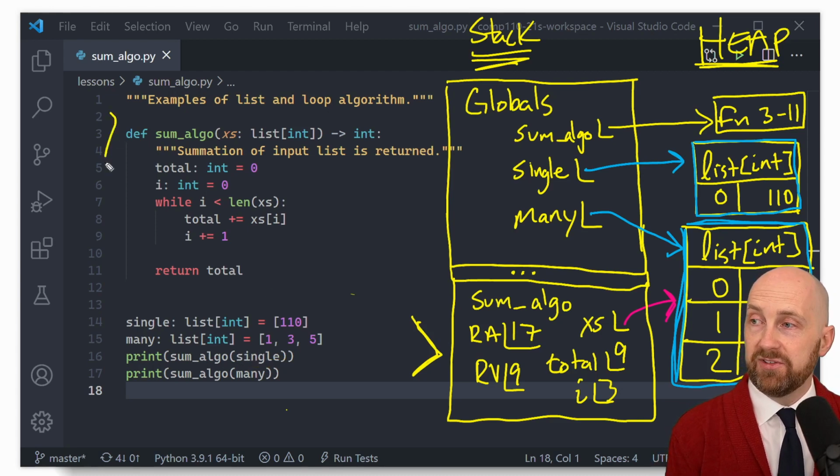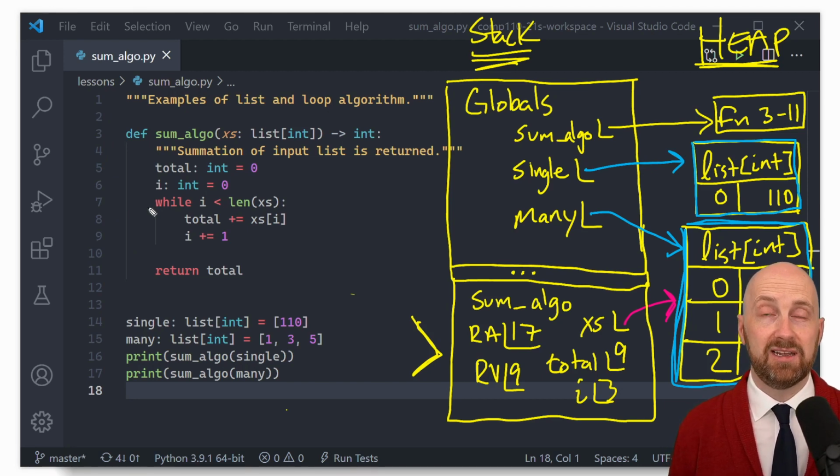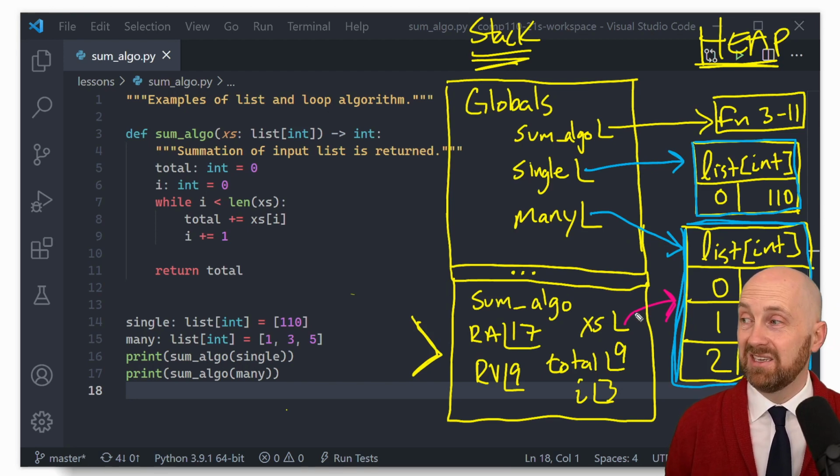Now this sum algorithm isn't changing anything about those lists, but we'll look at algorithms later which will, and that's going to be part of the motivation for why we want to be very careful about understanding the implications of passing things by reference, which is what we're doing here. Meaning, when we called sum algo with mini, we copied this reference. And so we're passing this reference in so that now x's and mini refer to the same object.